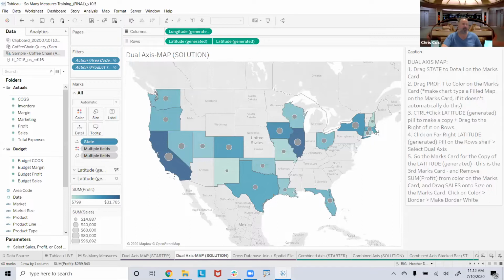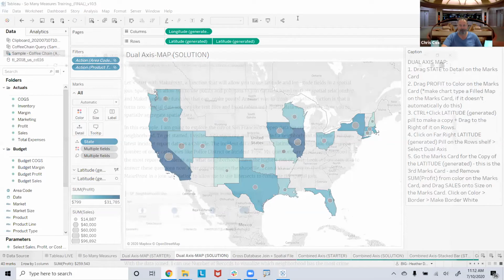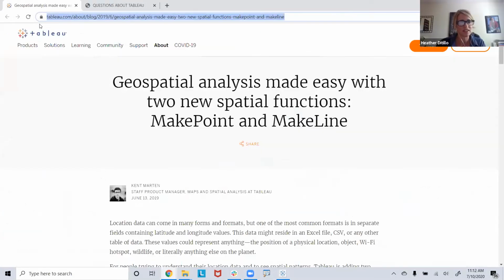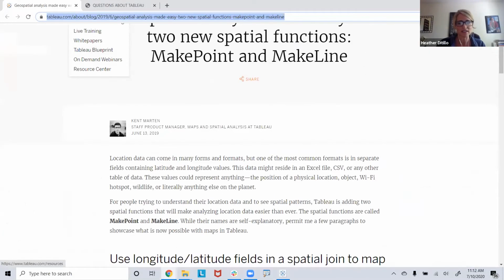You want to show them the link to that Tableau knowledge paper, Heather? Yeah, this is a really great blog post here on the make line, make point function. Okay. And it's made things a whole lot easier. And I will put that in the chat as well for everybody.